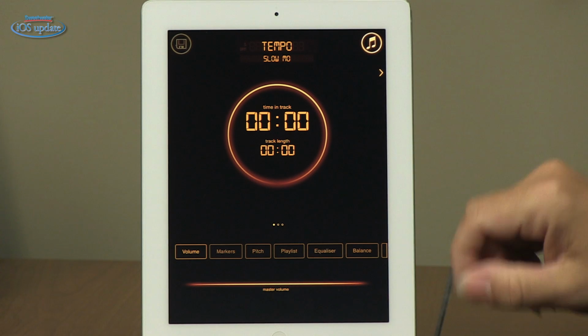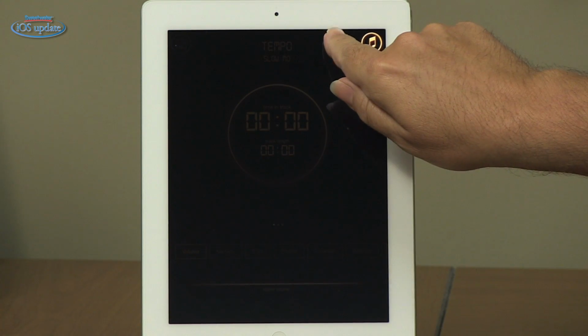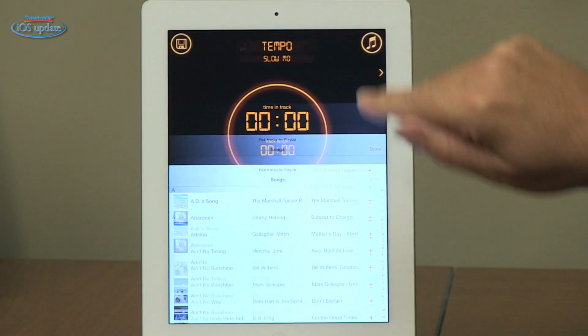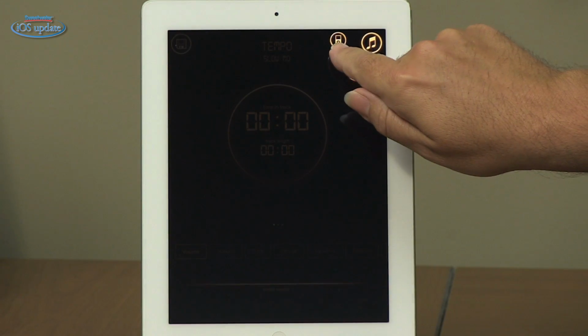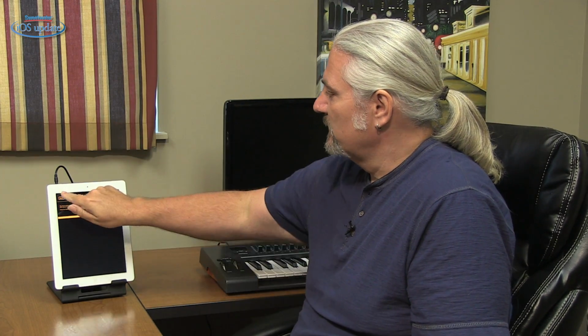To load a song into Tempo SlowMo, you just click the music button up here and you have 4 choices. The first will allow you to load things from your music library inside your iOS device. The second allows you to load over Wi-Fi from your computer. So as long as you're on the same network as your computer, you can pull songs straight in.